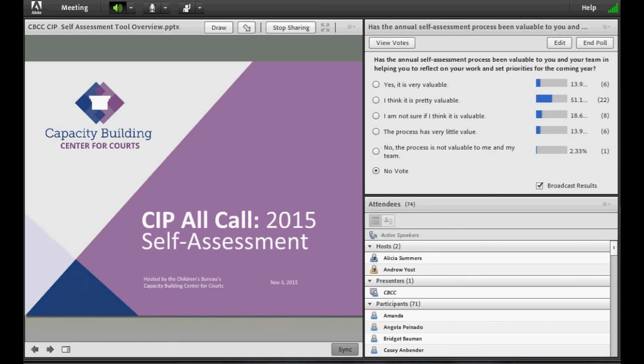So this is an opportunity for you to reflect on your work, but it's also an opportunity for me and the Children's Bureau and for the Center for Courts to get a clearer understanding of what it is you've prioritized, how you've delegated resources, and where you are in understanding and implementing and using continuous quality improvement as a tool.